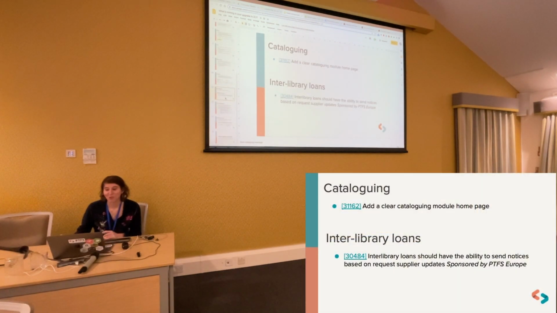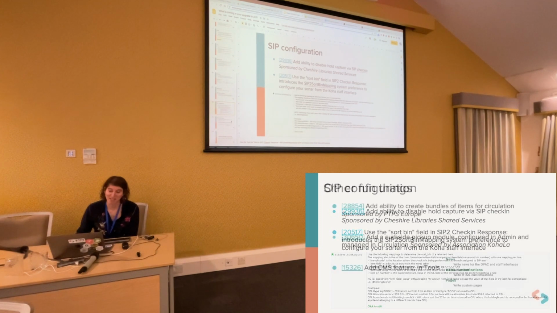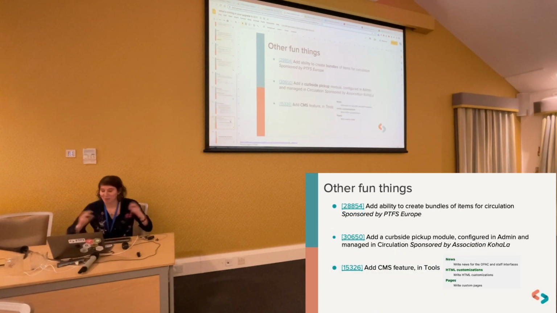Martin's already shown the new cataloging homepage. There are also new notices and interlibrary loans. There are some new things in the SIP config, which I'm not going to go into because I'm sure to get confused explaining it, so please ask somebody who knows more about SIP than me, but there are things coming.